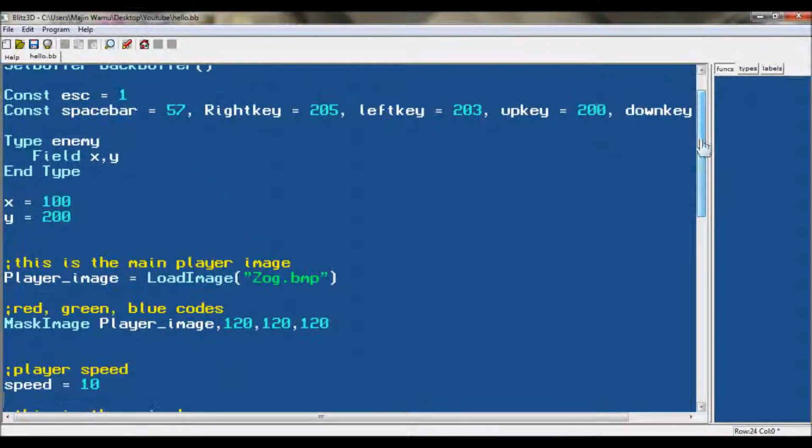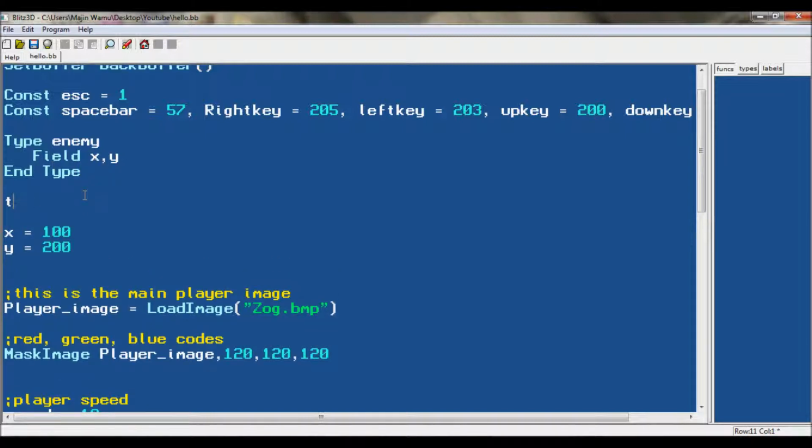Now, what makes a type different is you can make 100 x's, or a million x's, or infinity x's, and infinity y's, and attach it to each enemy. So each enemy has their own position on the screen. They all aren't going to be in the same area. So that's what the field types do. So you want to define it as type, and then name it, and then you want to set the fields. You want to end the type by saying end type. I don't believe this is called a loop, but you still need to say when the type ends, and the reason why is because you have other types going on usually. Usually one type's not enough, so maybe like this is items.